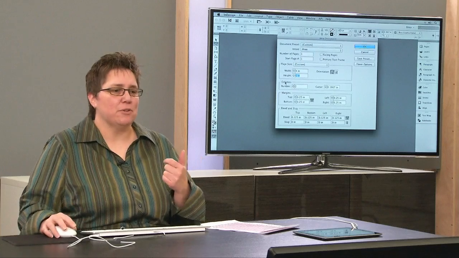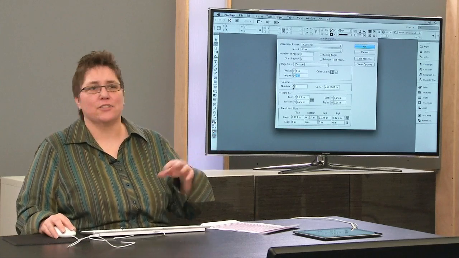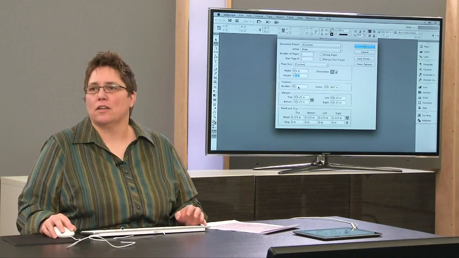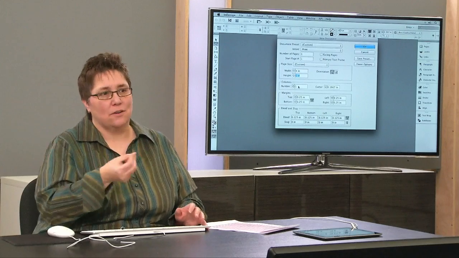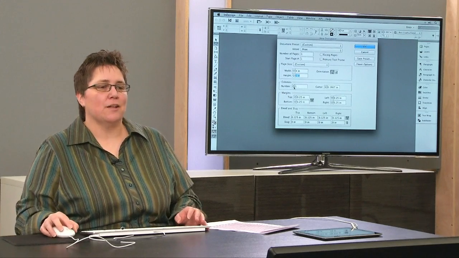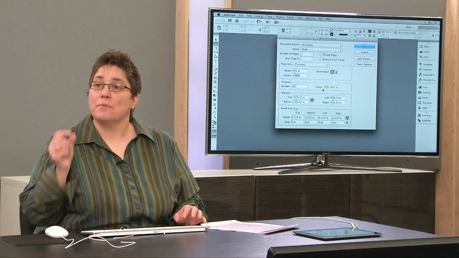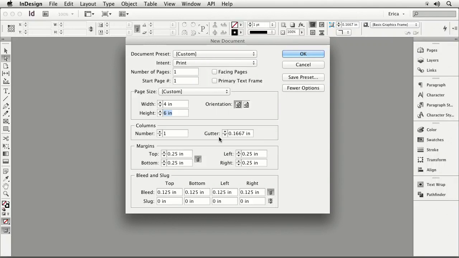So for me, unless I'm doing a newsletter that I know every page is going to be laid out the same, I leave it at 1 column, because at any time when we're in a page, we can always change that. So I just tend to leave that. But if you do want to put columns, you can, and you can put gutter, and that's how much space is between each of the columns that's there. So maybe we want a 1/4 inch space between each. All right, so we could do that if we wanted.